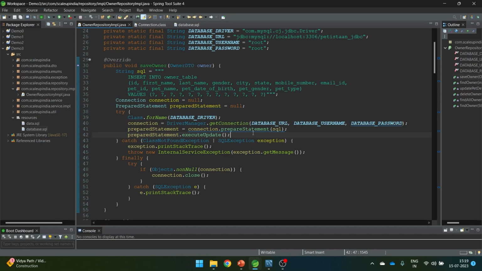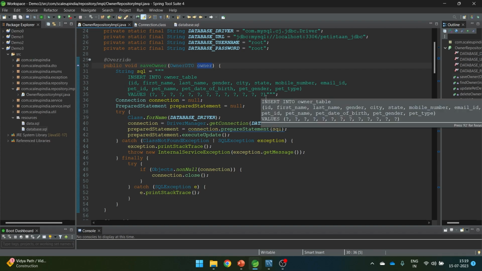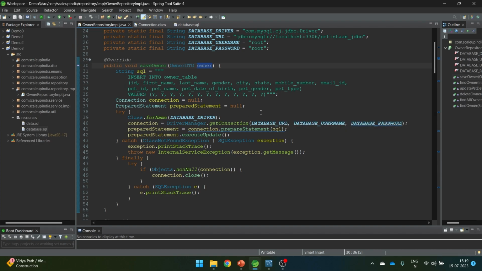But as of now, we know that the moment we add one owner, one row should be added, and hence we are not making any use of the return value. So this is fine as of now. Everything looks good here. But what is the mistake? I mean, how are we going to pass this owner details to these question marks? That is the biggest problem as of now.